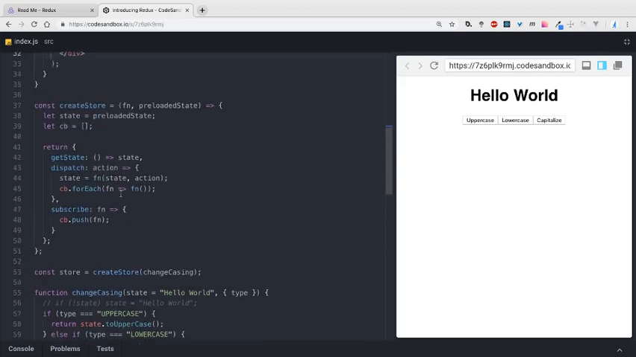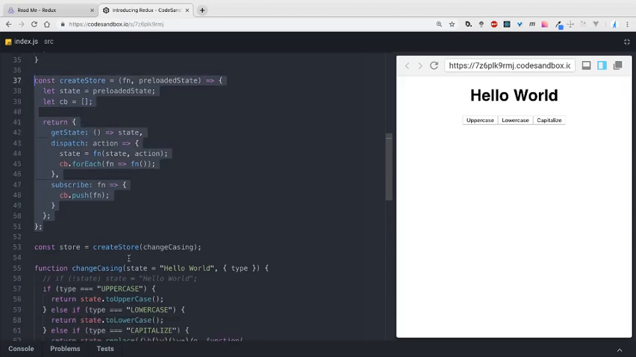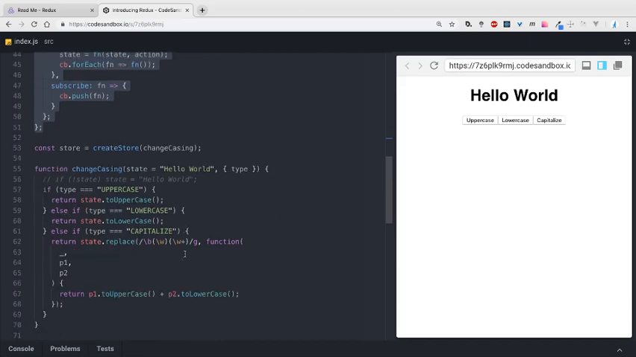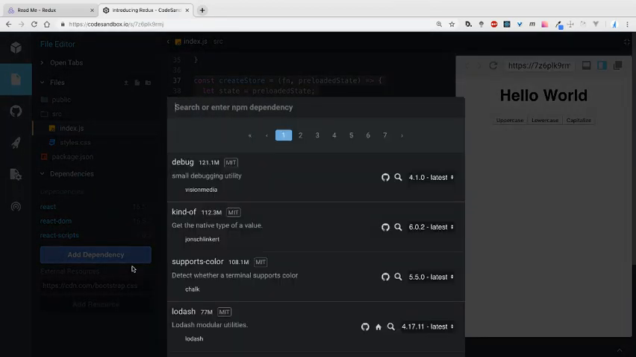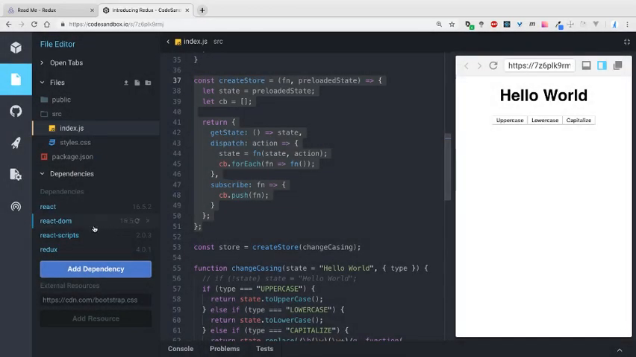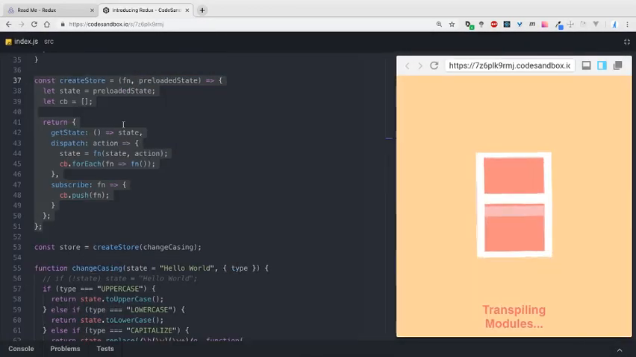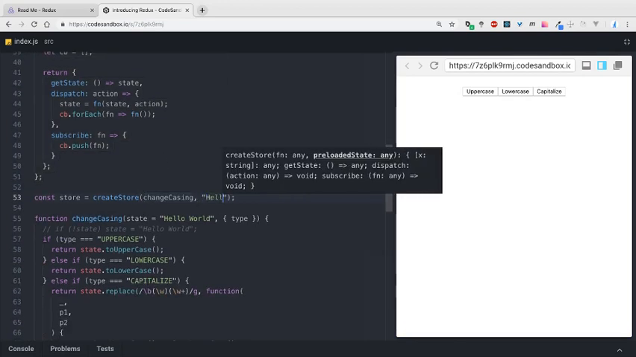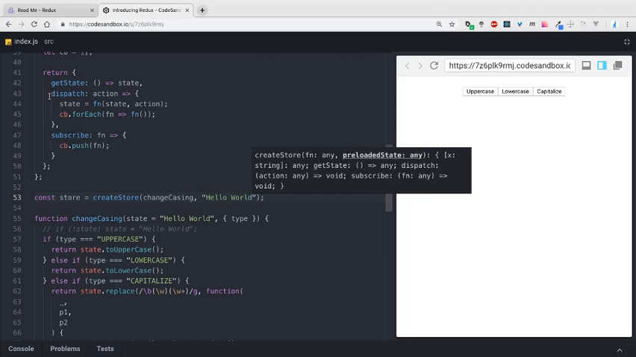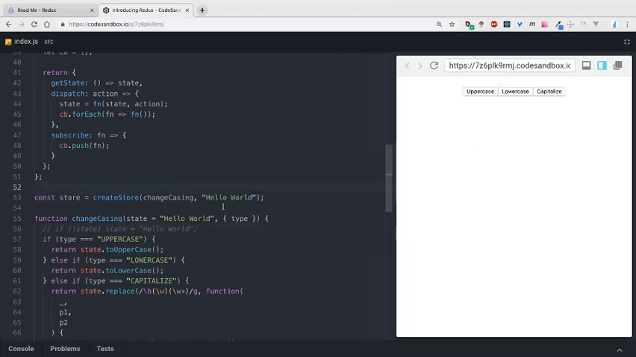So what you saw was Redux. This is somewhat how Redux works. And to prove that this is how Redux works, I'm just going to first add Redux as a dependency to this project. It's going to reload. Let's put this back preloaded state because we want the state to render the first try. So we will say hello world is our string. Make sure everything works nice.